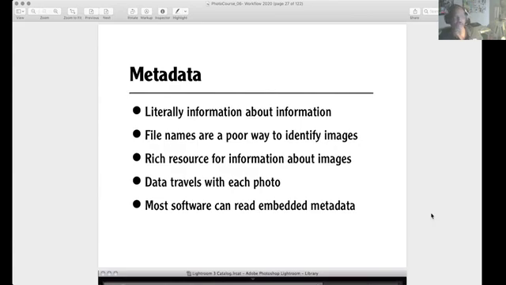The data, of course, travels with the picture, and almost all software can read some level of embedded metadata. One of the things that's interesting about that is that even Windows Explorer and the Macintosh Finder, if you do a get info or properties on it, it will show you some of the metadata information right there in properties or get info.